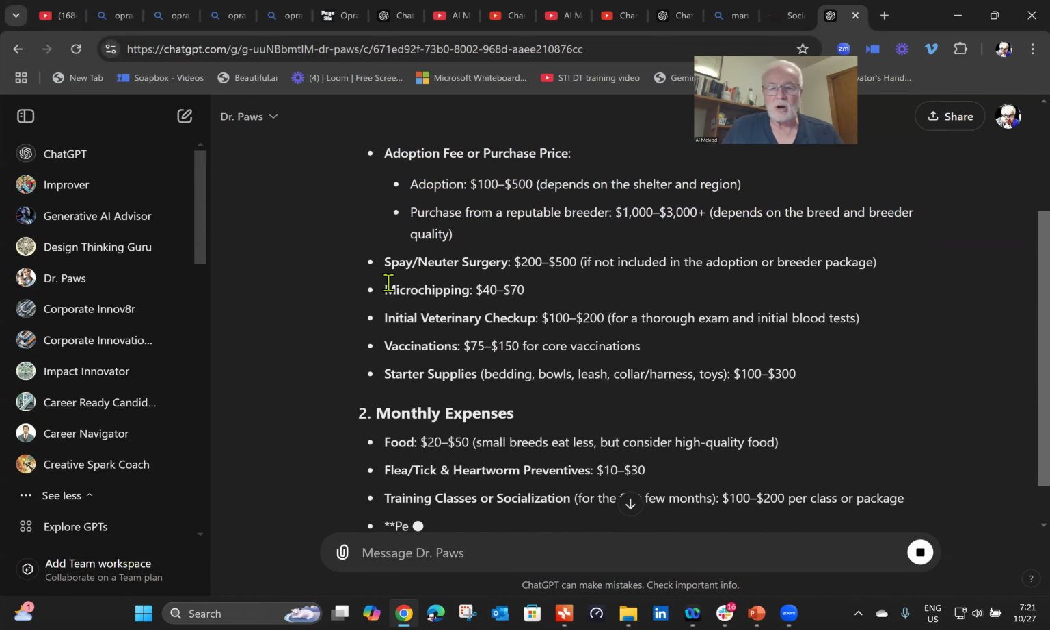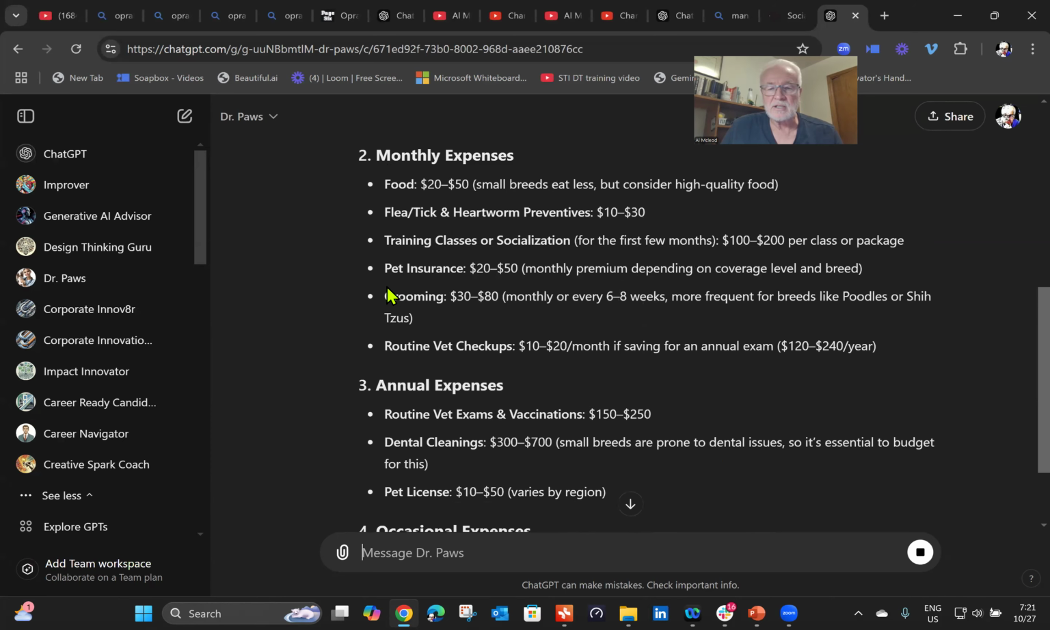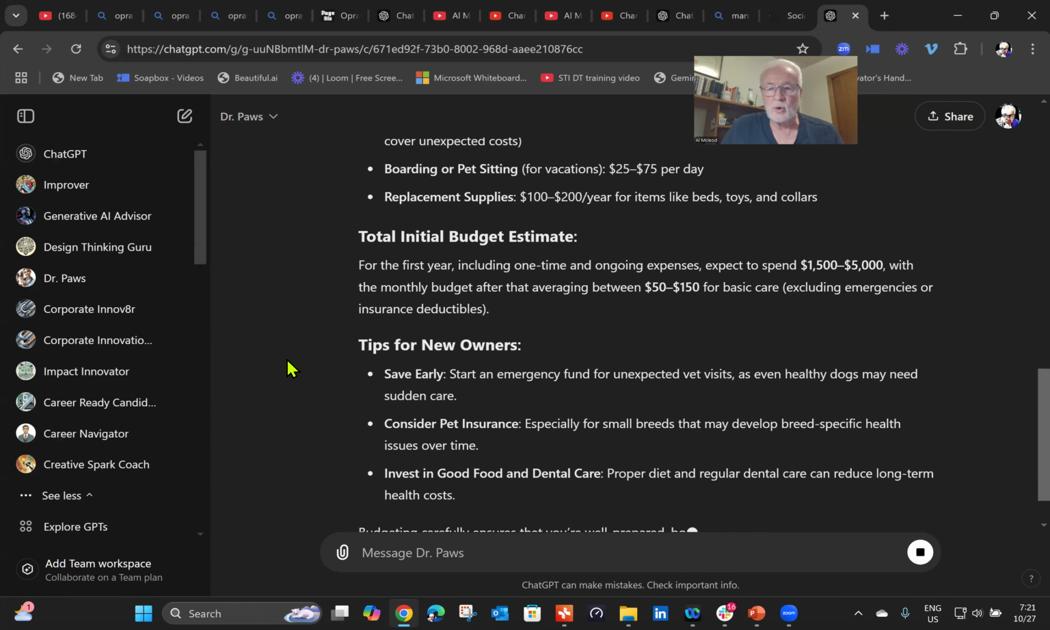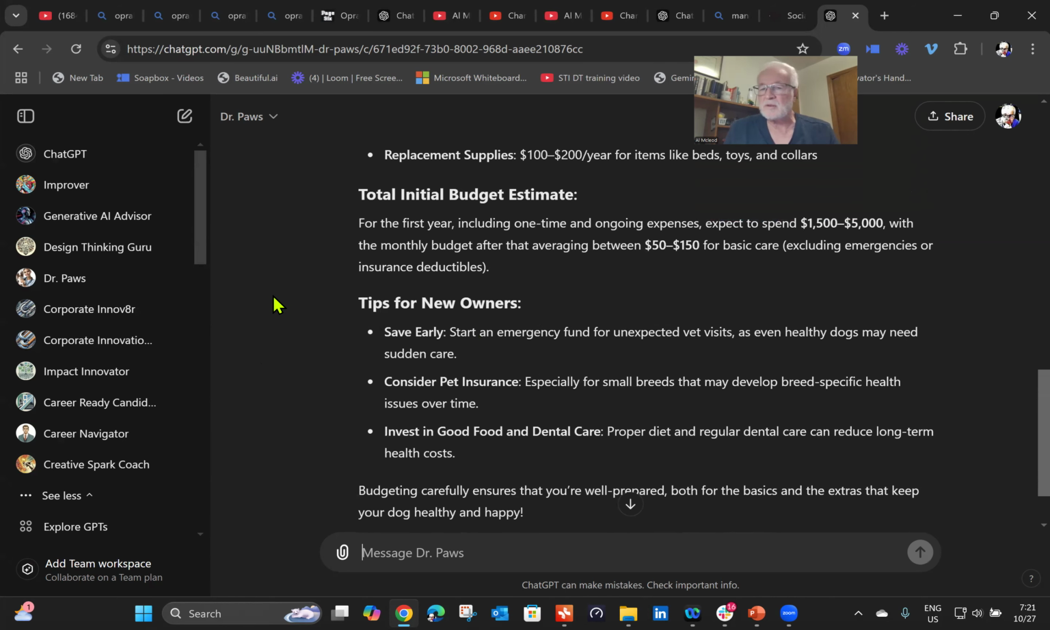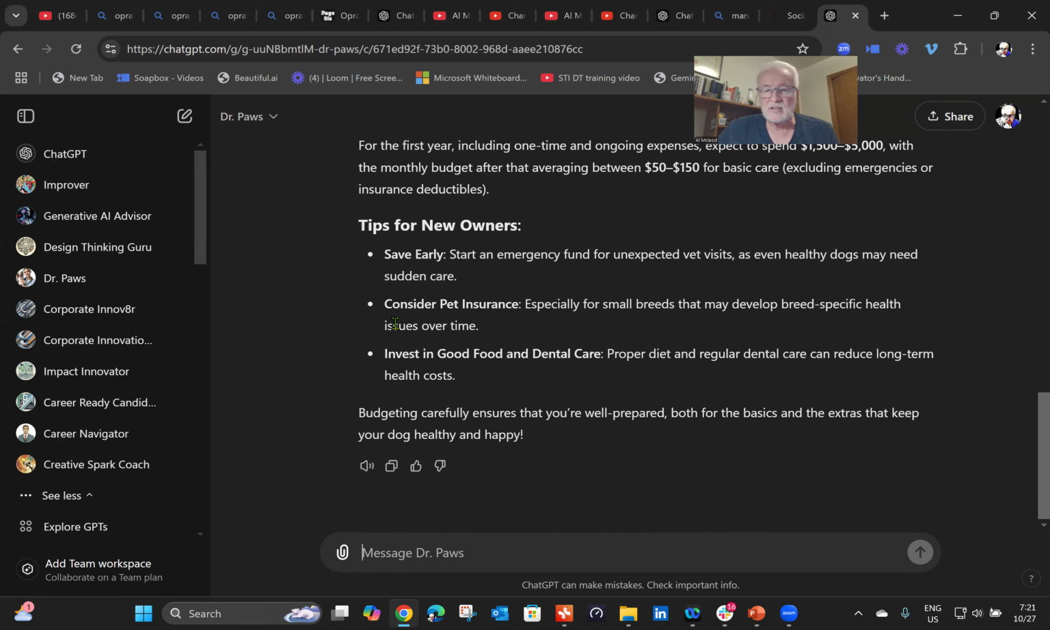And it goes through and shows you all your costs, monthly expenses, annual expenses, and your total initial budget for the first year alone. Expect to spend somewhere between $1,500 and $5,000, with a monthly budget after that between $50 to $150, excluding emergencies or insurance deductibles. And it talks about things like consider pet insurance and things like that. And so you can say, or you could say, what's the business case for pet insurance?